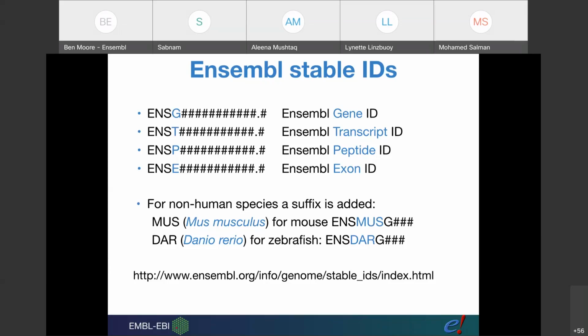And for some non-human species, we have a suffix added, indicating the species. So we have MUS for mouse, and for zebrafish, we have DAR. And you can find a lot more information about the Ensembl stable IDs by following this link on my slide.